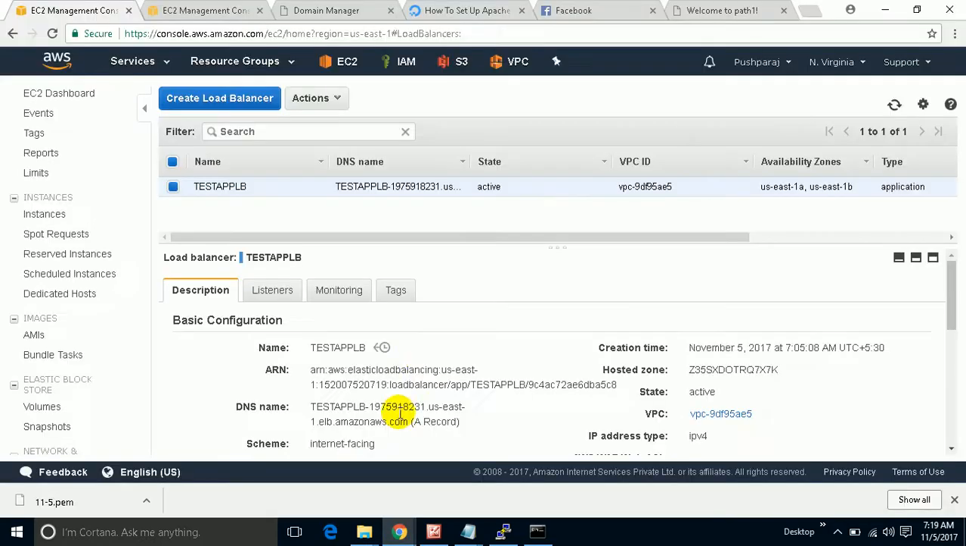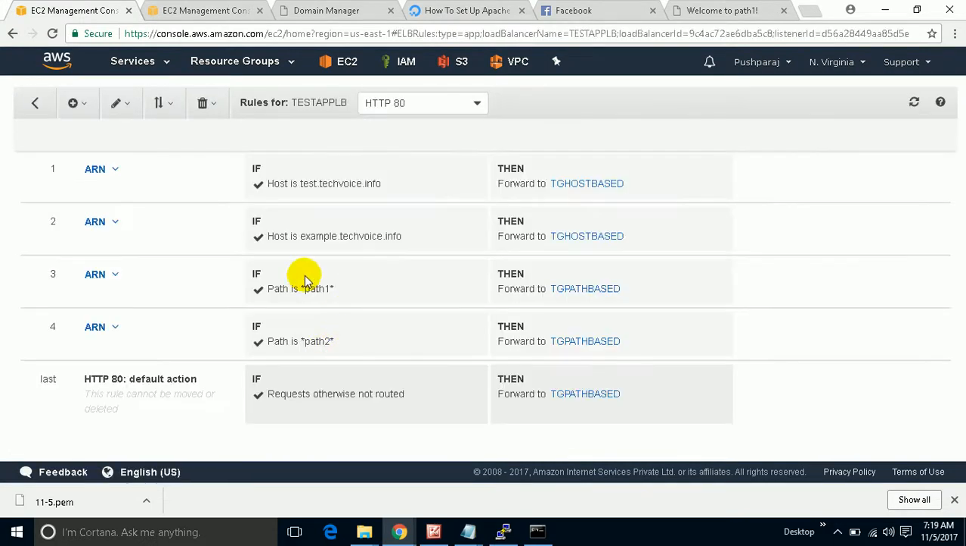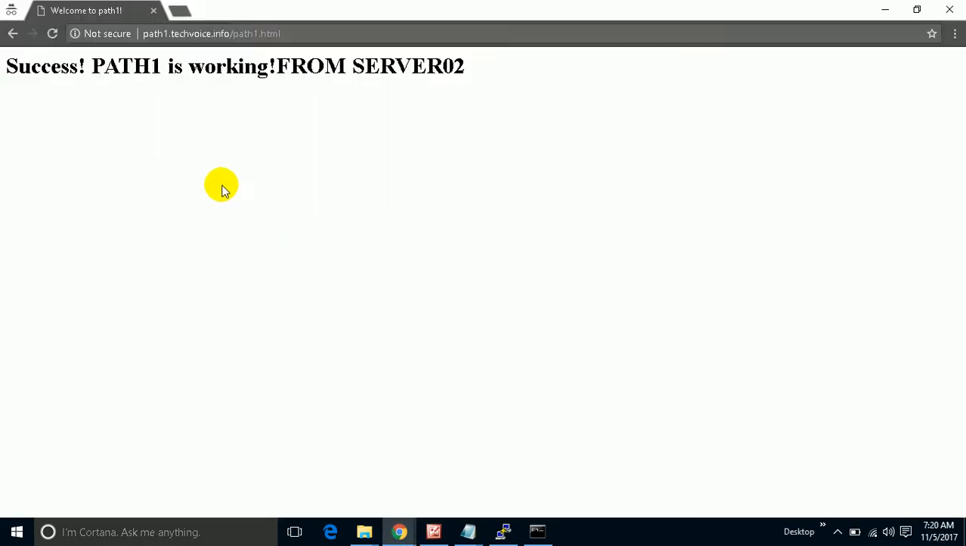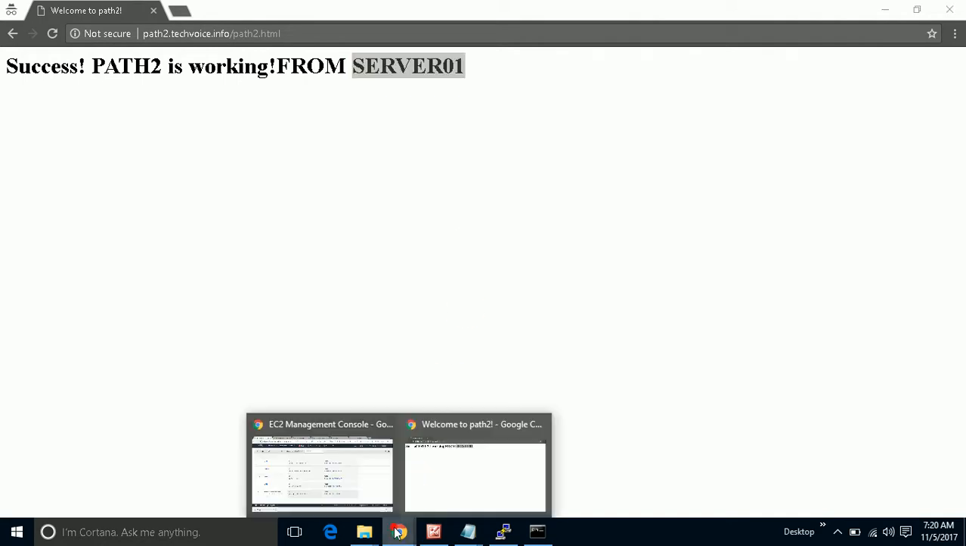We have exactly the rules whatever I have in the path. See this, guys. Path one and path two. See, it's working. It exactly balances the load among the instances. And we can also check the path 2 as well. Yeah, now the path 2 is working. I don't want to refresh path 1. The server 1 is working. So the traffic is evenly balancing the load.